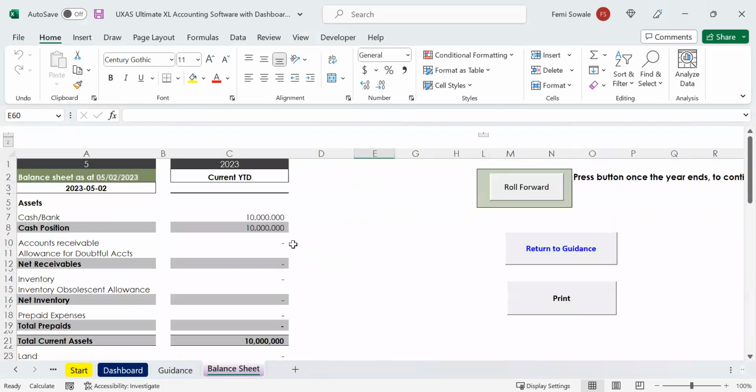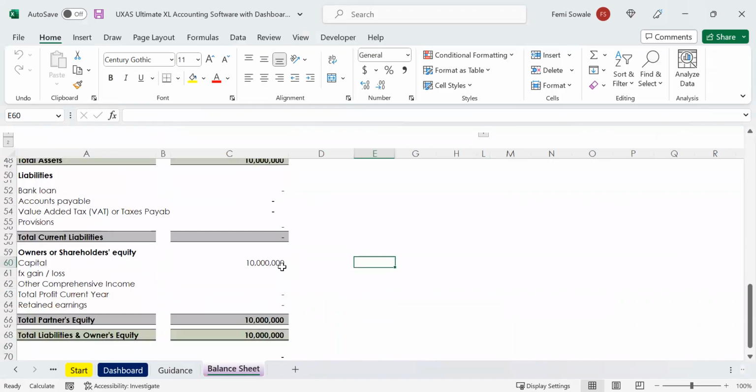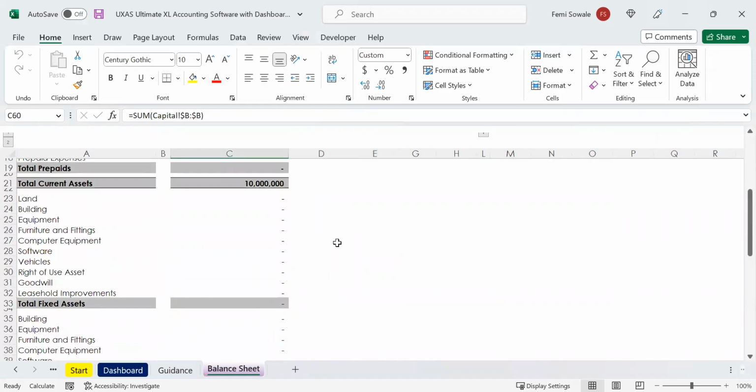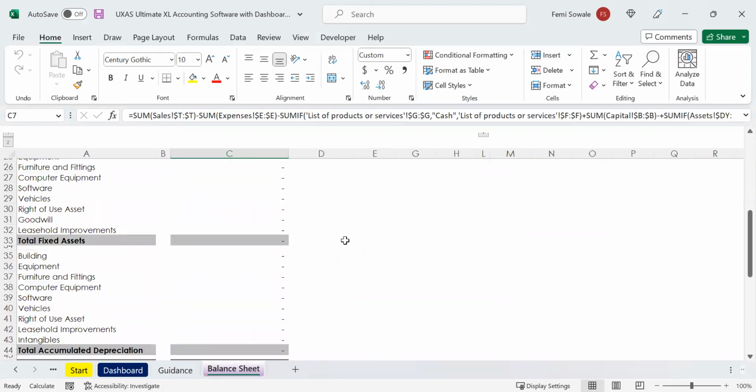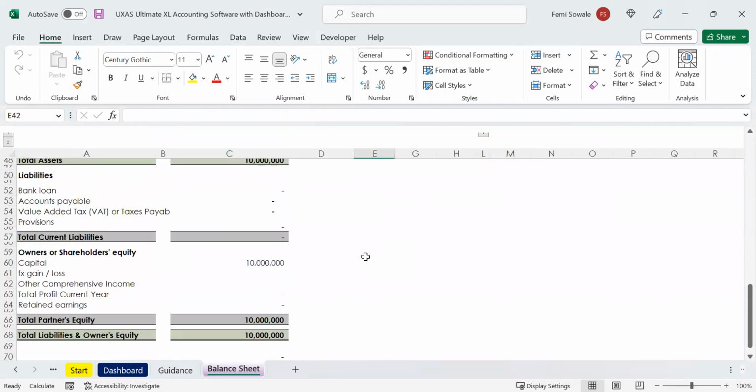So the balance sheet now is just showing that capital that we booked, right? The 10 million in the bank and the 10 million in capital. So that's fine. So let's see. Let's assume that I buy and sell, right?